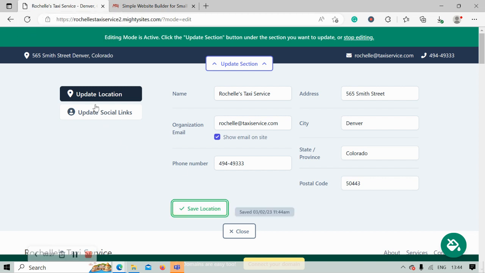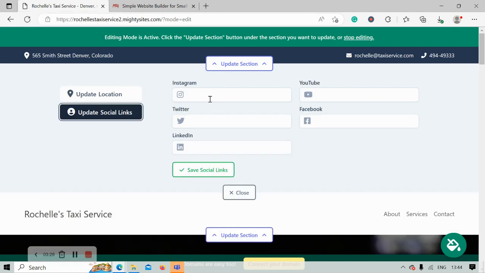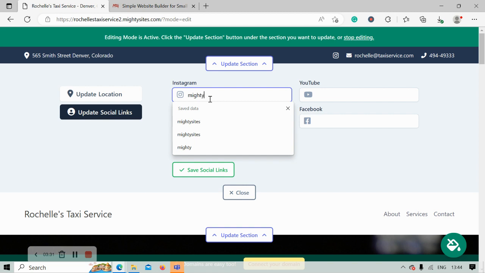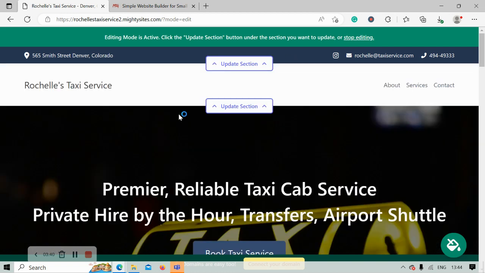Let's make sure that's saved and head to update social links. Over here, I'm going to put in our various social media platforms that our taxi service is active on. Icons will be displayed in the top right-hand corner. Let's save it and let's move along.